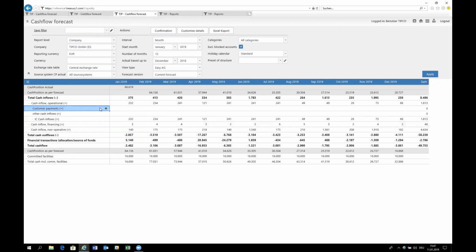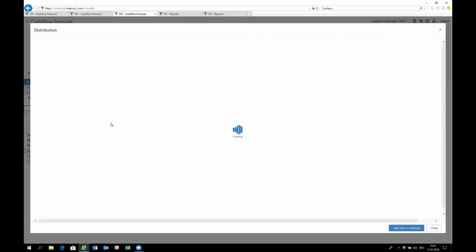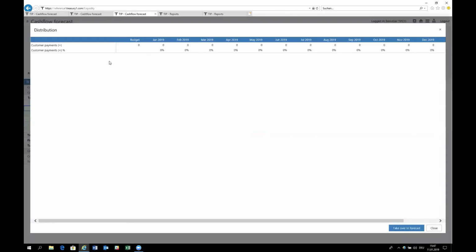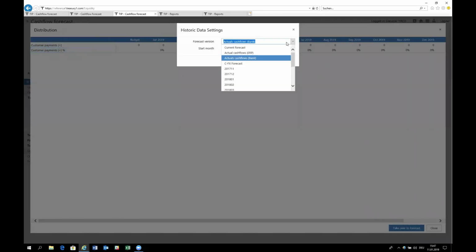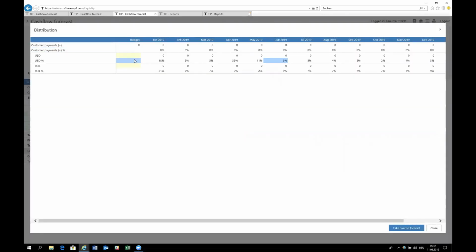How do we do that? A right click to go into the distribution screen, another click to load last year's distribution from the actual cash flows in the ERP. Here we go. And if I now know that I'm budgeting with, let's say, 30 million customer inflows in euros, and let's say 5 million in US dollars, what happens is TIP automatically applies the historic distribution to these figures.